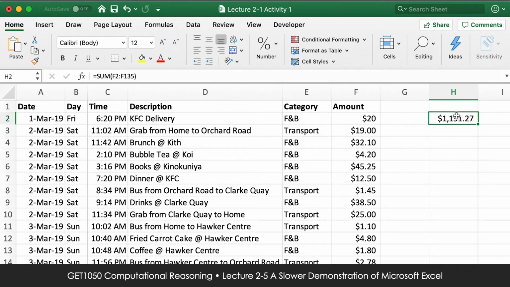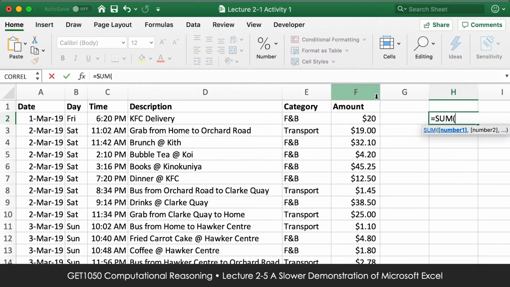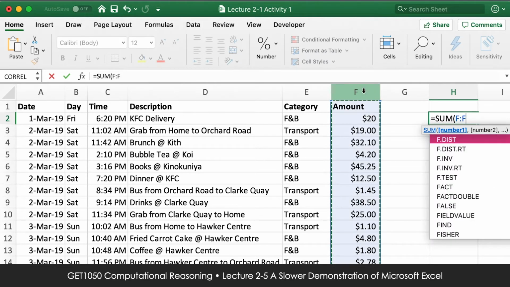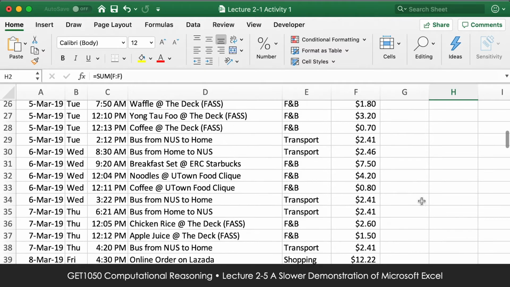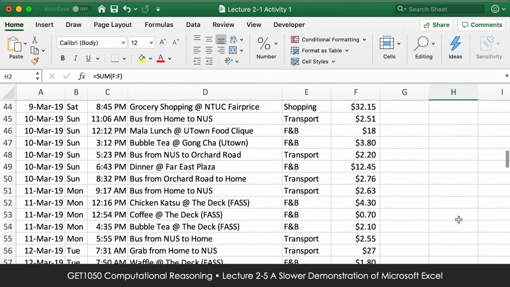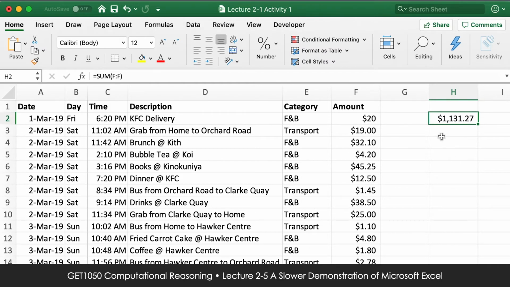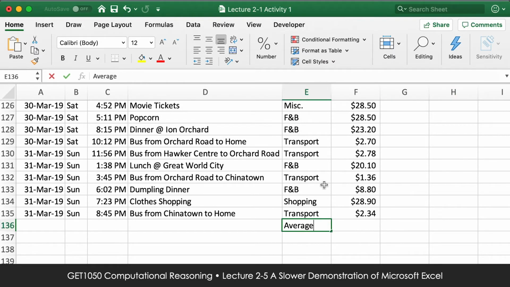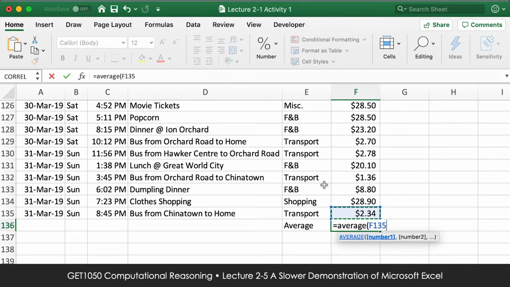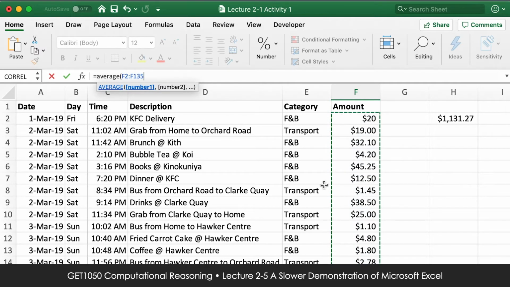Now here's a shortcut, but use this method with care, because you can accidentally include things you don't want to include. We can do the formula again, and instead of selecting cells, we click on the column letter, and then it selects the entire column. So far this is good, but why is it dangerous? Notice the number right now is 1131.27. What happens if at the last line we have something called an average spend? We do the average, and then we close.